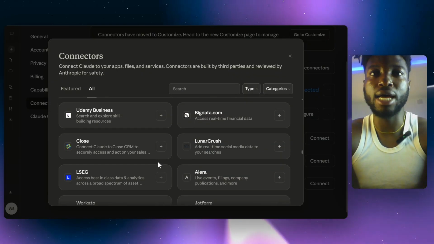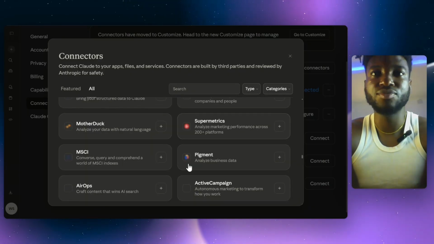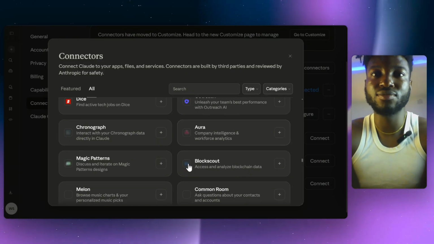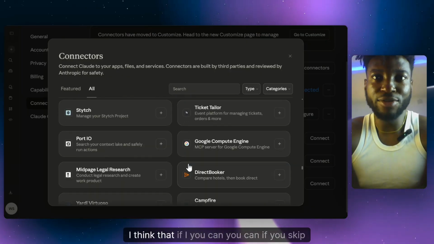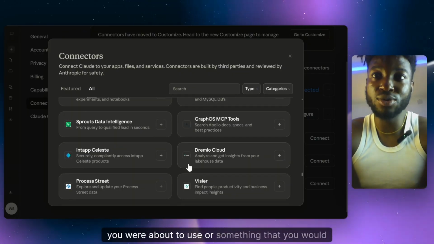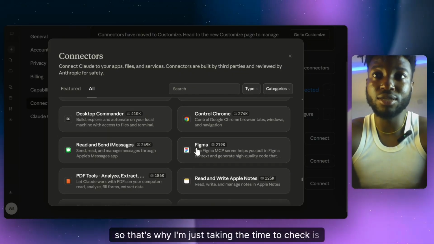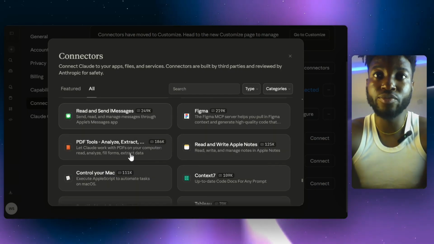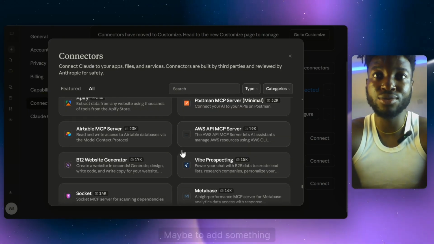See, that's actually a lot. I think that if you skip through, you might miss something that you were about to use or something that you would have liked to use. So that's why I'm taking the time to check. See Figma, okay, Control Chrome, Spotify. Well, I want to use Spotify. Okay, maybe to add something.